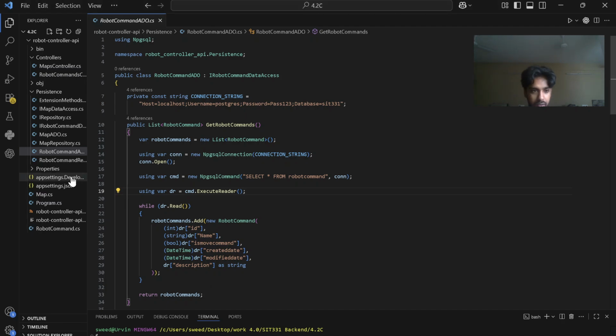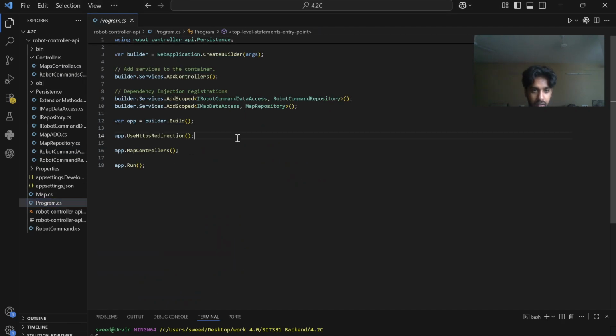Here you can see in the Program.cs, I have used AddScoped because this allows .NET, which is ASP.NET Core, to automatically provide the correct repository implementation during runtime. It basically performs the transaction on a single HTTP request. So this is the need of the AddScoped method.